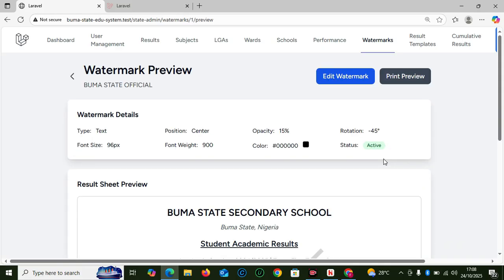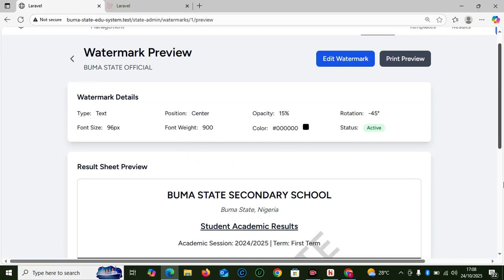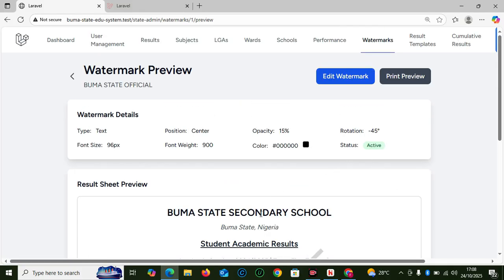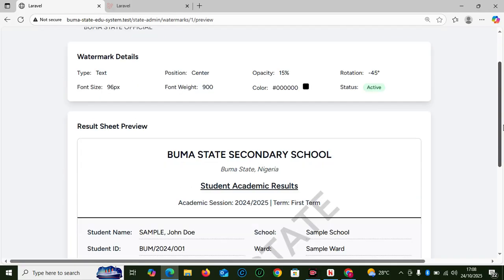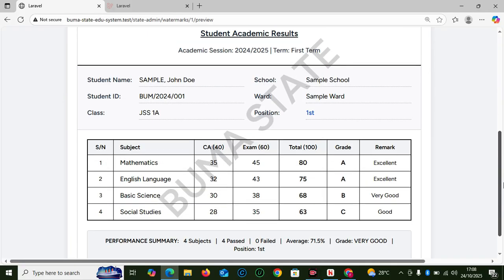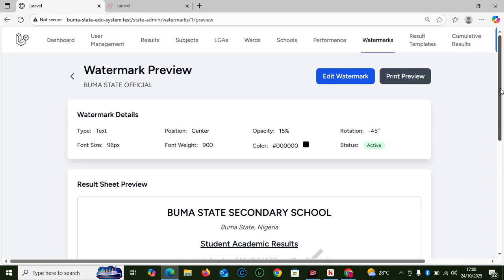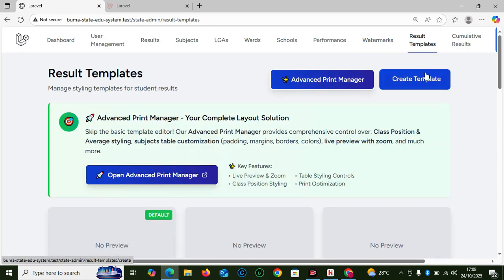We can also preview it and look at how it looks. This is wonderful. So this is how the watermark will be, and this will be how the appearance will look on the student side. We can edit the watermark and do a lot of things. We have a lot of result templates we can choose from.